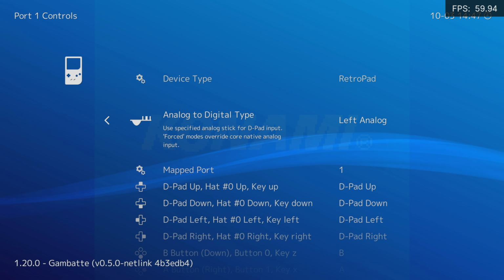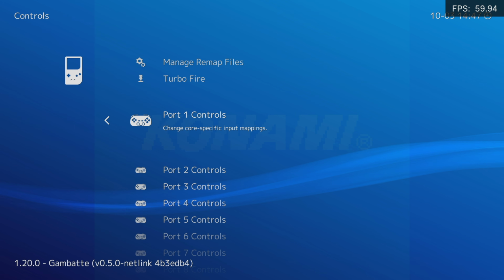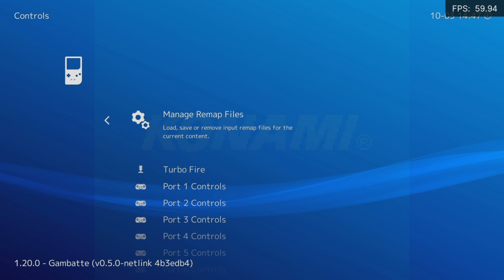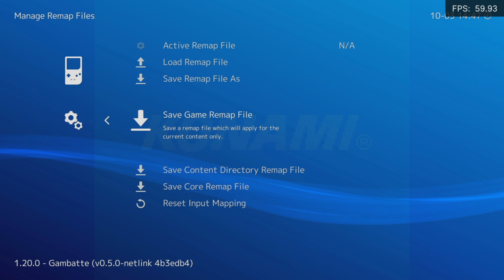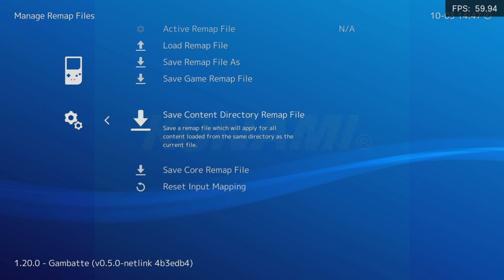Now it may be that you only want to use this in one specific game, so what you can do is back out to this main control section, and then under Manage Remap Files, you can save the game remap file. This means that anytime you start up this game, you can use that left analog stick and you'll be good to go. And if you want to set that up for every Game Boy game, you can save it as a content directory remap file. That essentially means that everything within the Game Boy folder, where we put all of our ROMs, is going to save that remap file function.